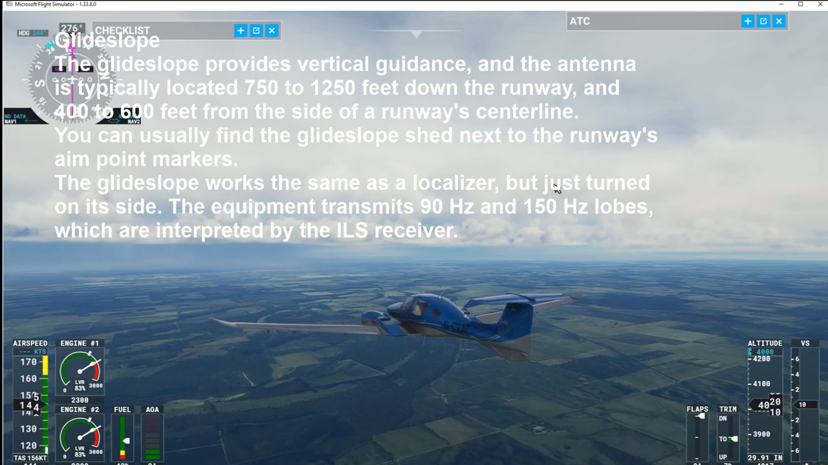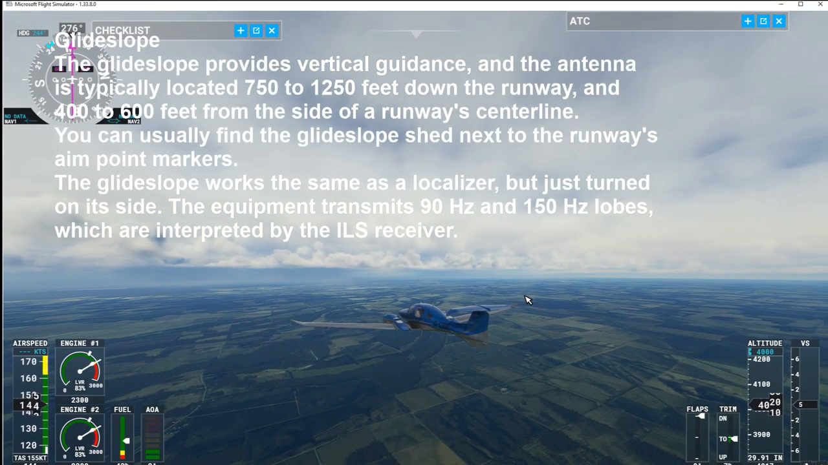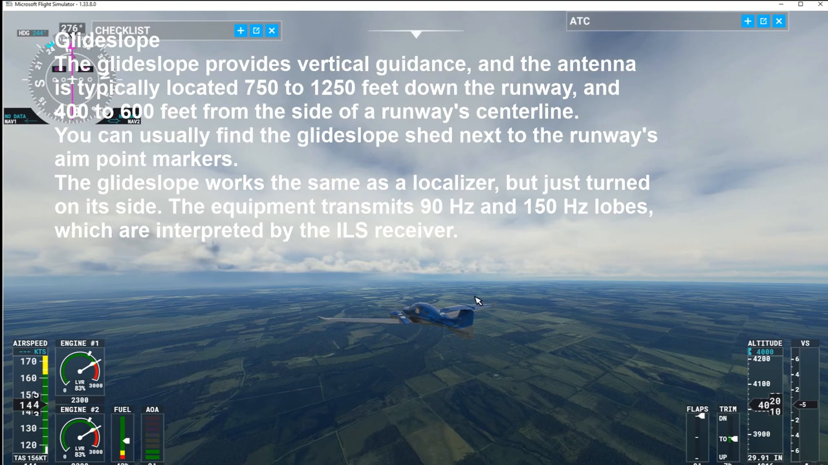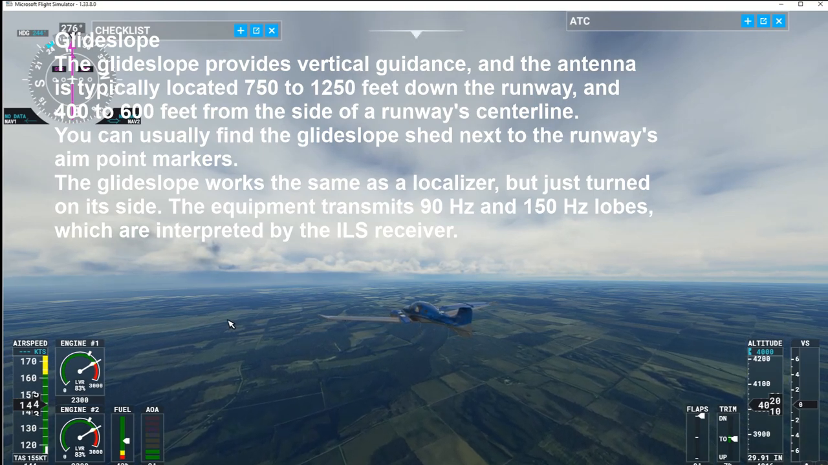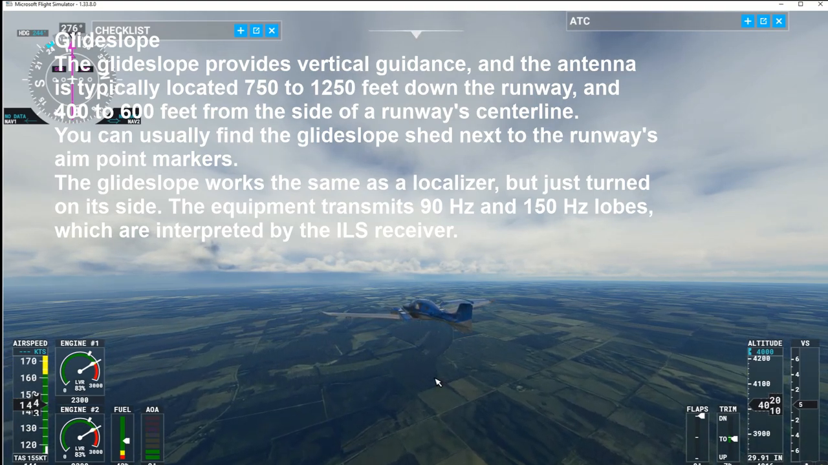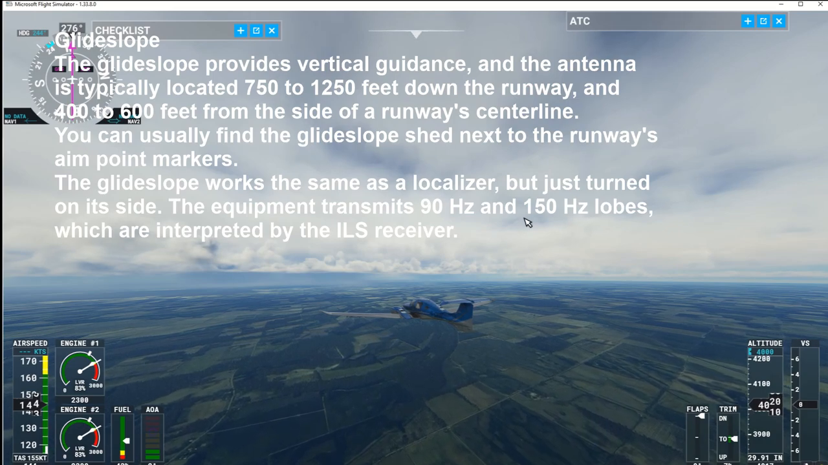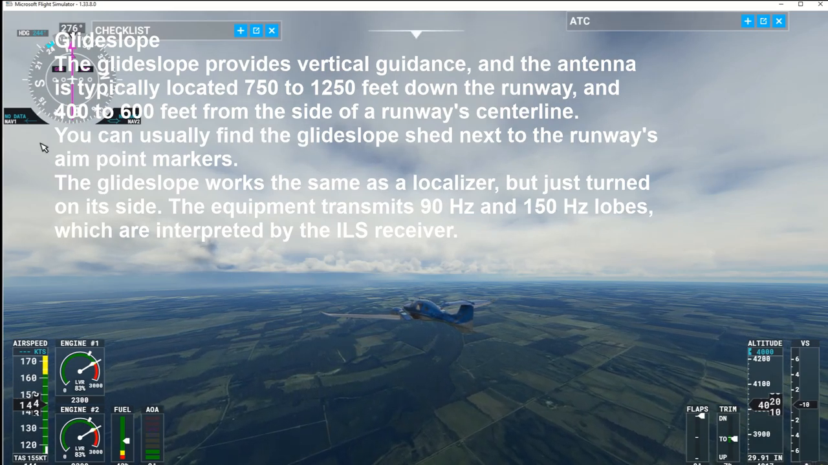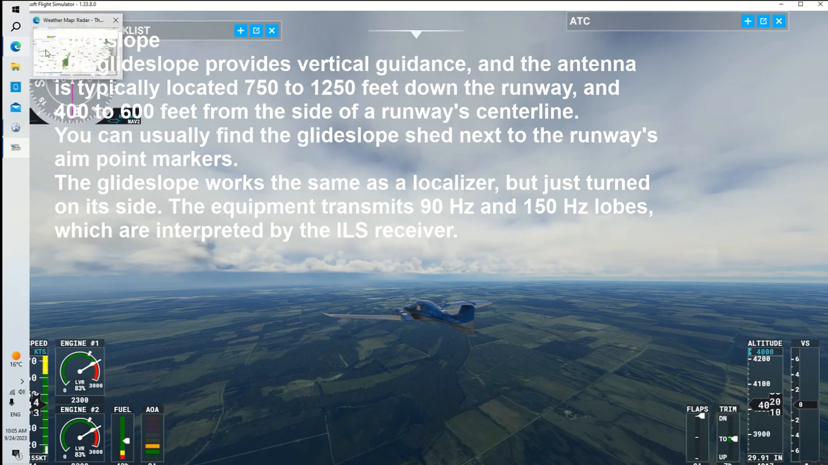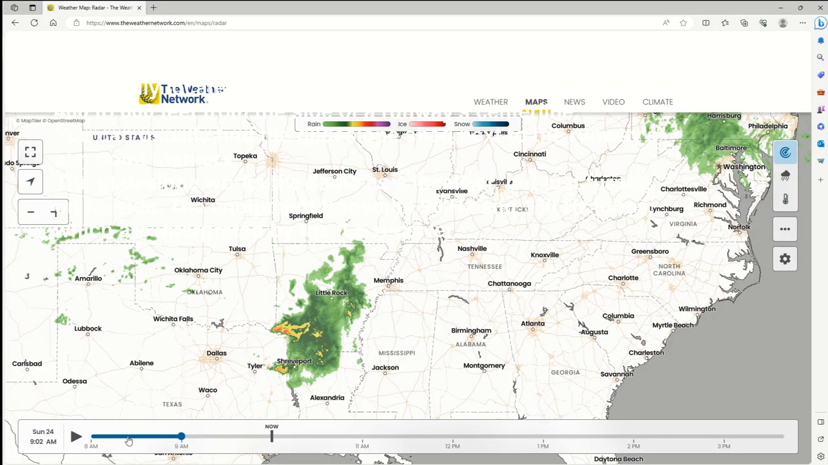So let's take a look at the little nav map. You can see the terrain is really beautifully rendered by Microsoft Flight Sim, and I like the way they do the weather. Let's take a look at the weather.